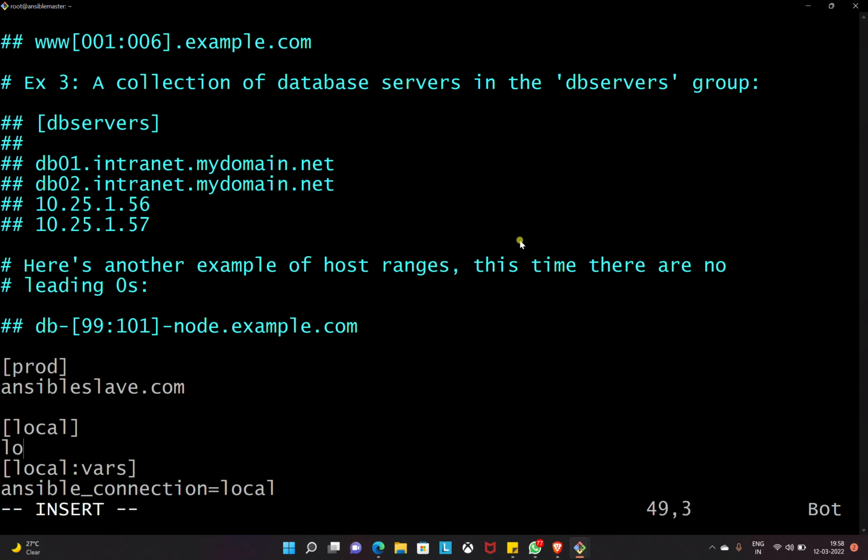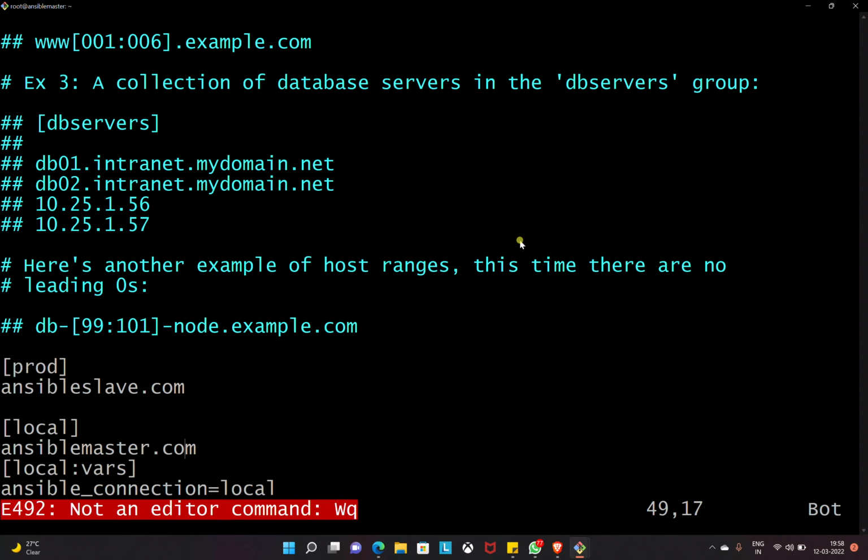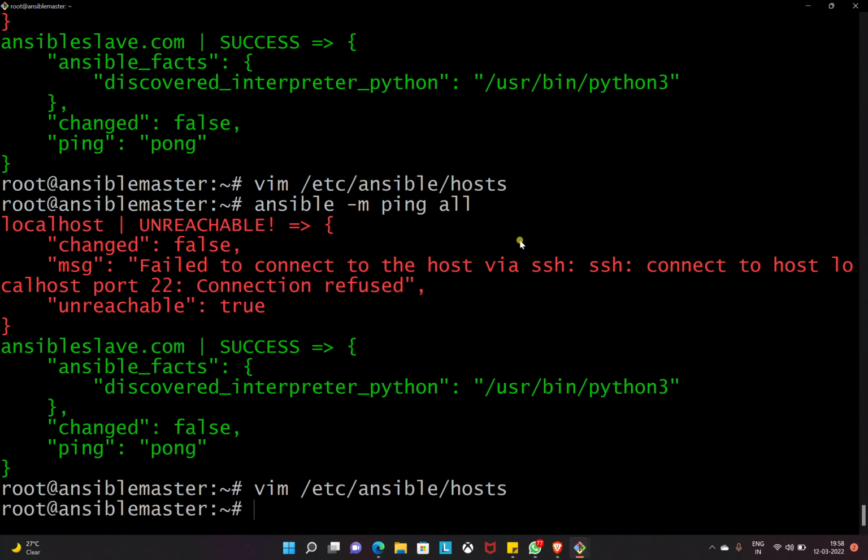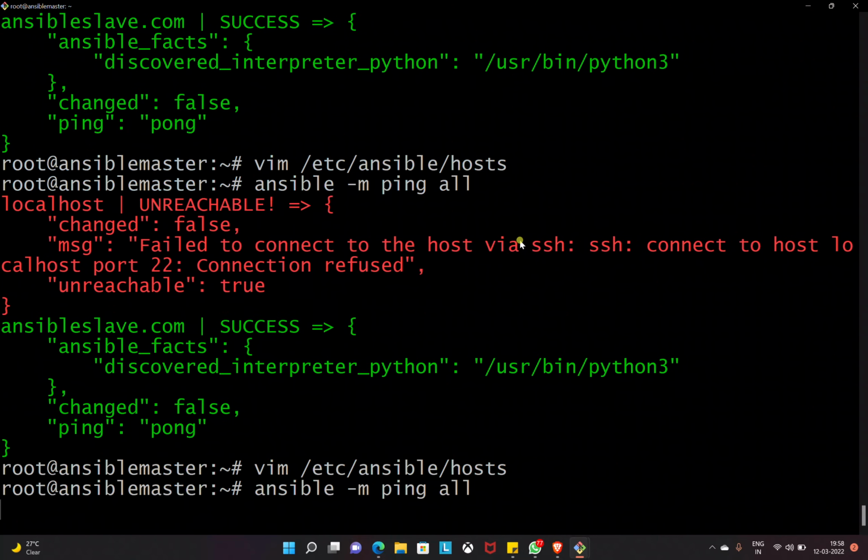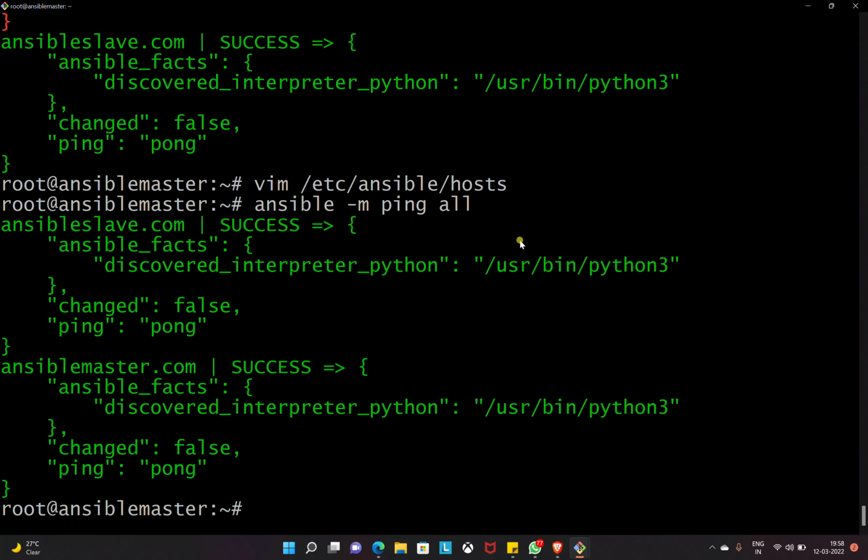So we are telling that, now I can put anything I believe. So I can put ansiblemaster.com. So I'm telling Ansible that it is a local connection, don't SSH, because it will fail. Now let me try. Yes. Okay, so this is what you have to do.